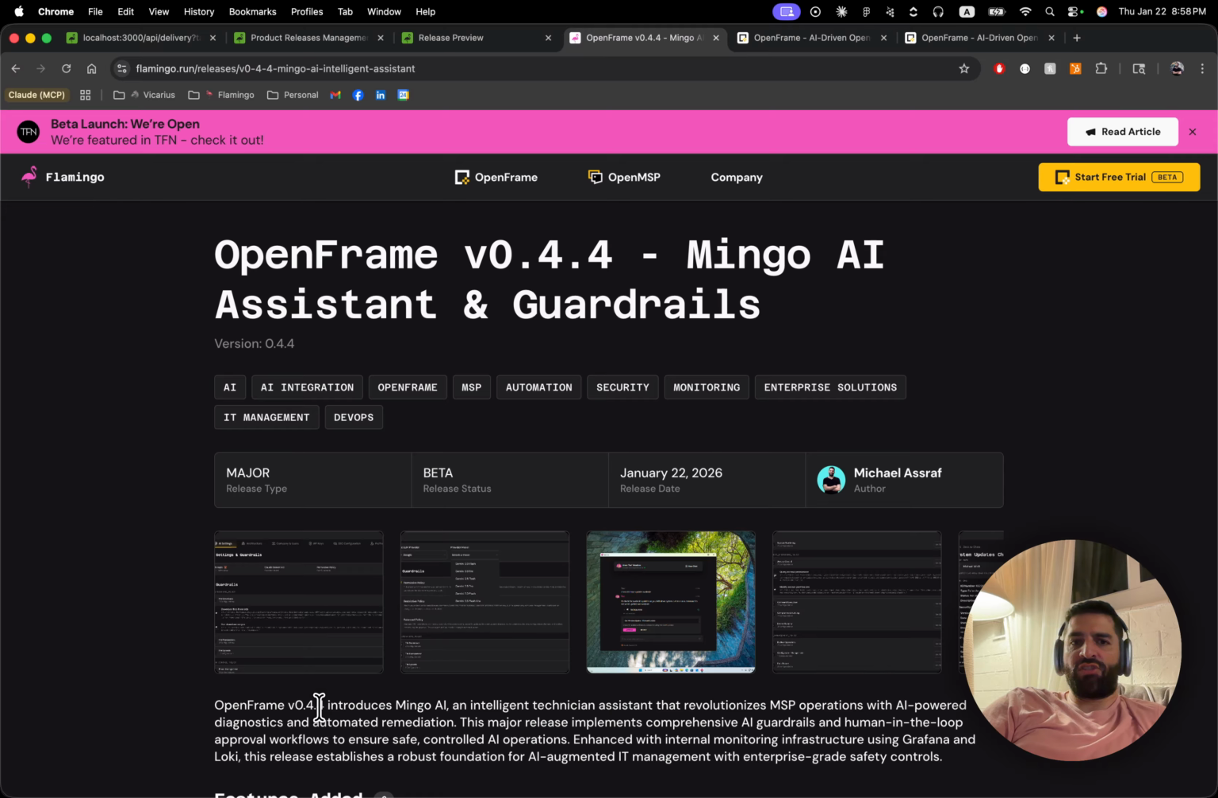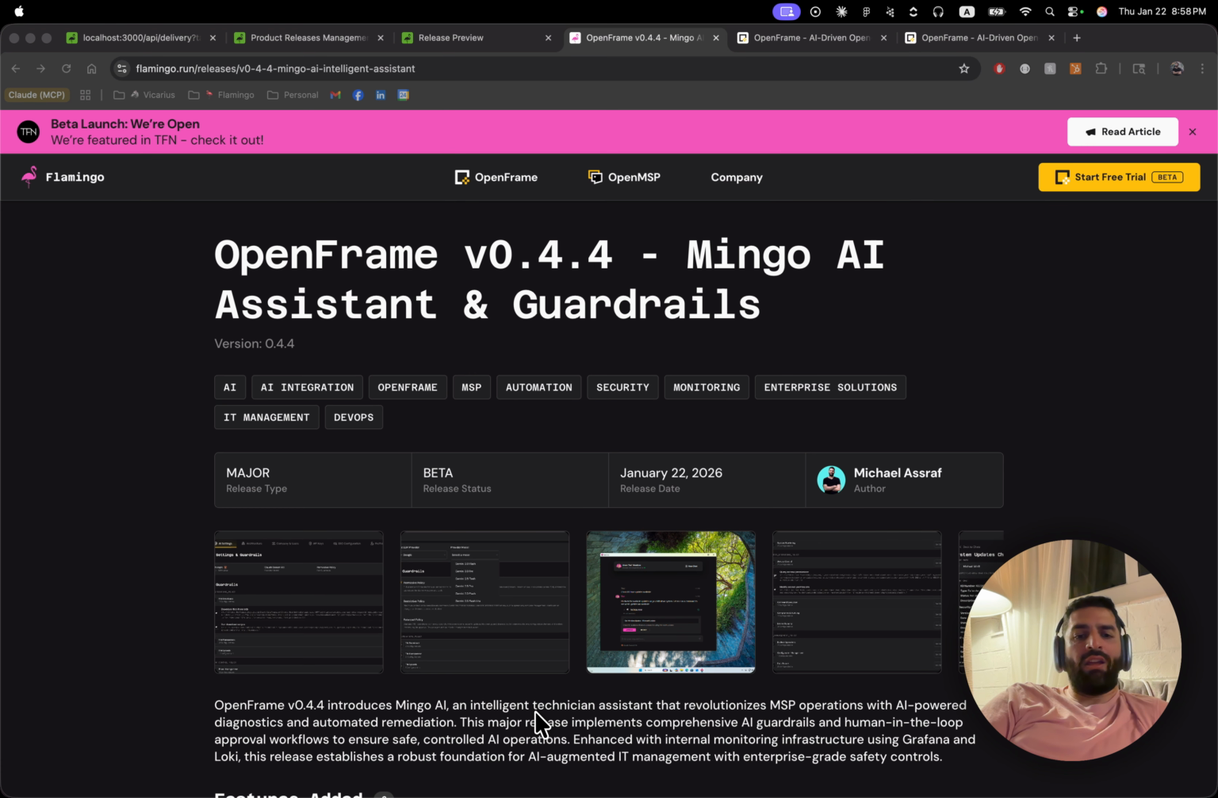So guys, this is version 0.44. We're going to launch version 0.5 probably next week, late next week, which will also have the autonomous Mingo, meaning that you will be able to independently start a Mingo conversation. Thanks for bearing with us on the beta release. We're still pre-GA, and we are definitely looking forward to moving to GA.